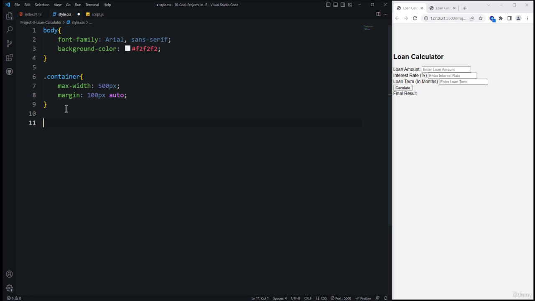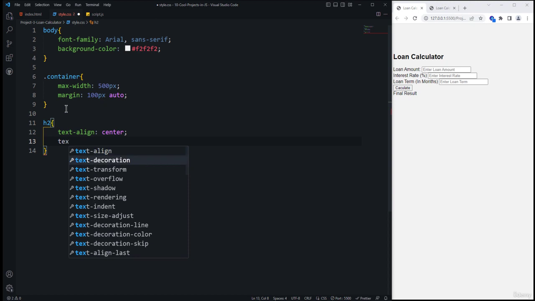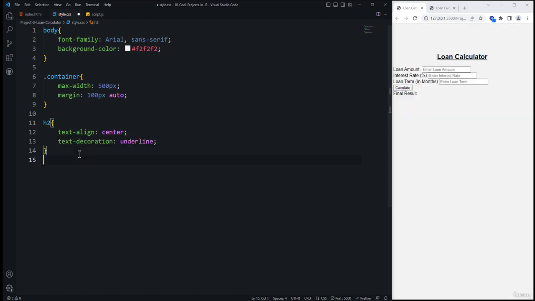And after that we need to select the h2 element. So we want to style the main heading of the loan calculator, which is text alignment. It is going to be center of the screen. Then text decoration, it is also going to be underline. You can see.